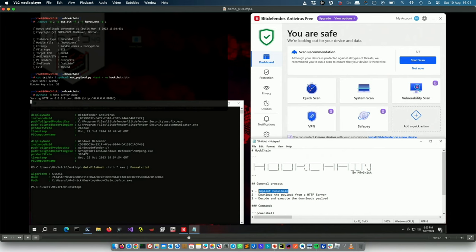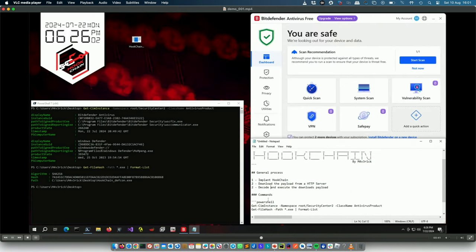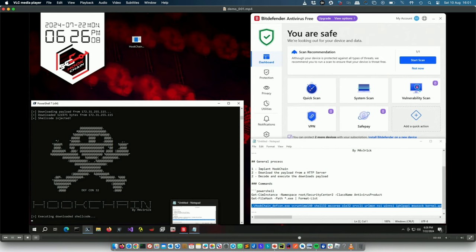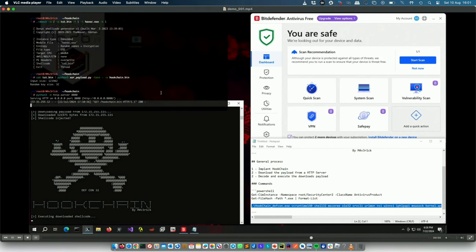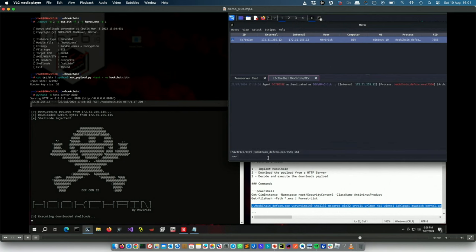First, I will implant the hook chain. After that, download the malicious payload remotely from HTTP, and after that, execute this malicious payload. So we are using Havoc to do that. And here we go. We executed our first command and control. We can interact with that without any identification.